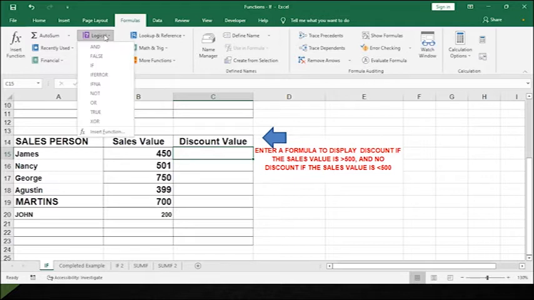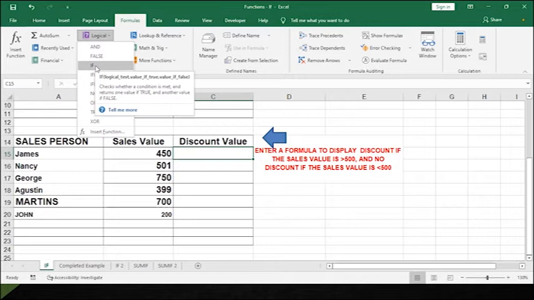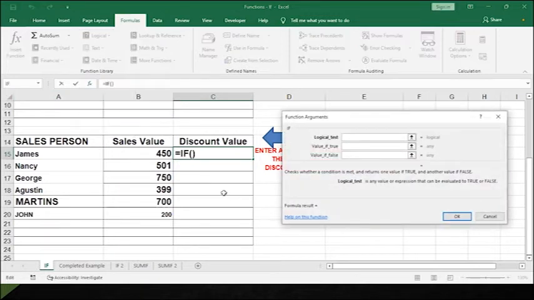Remember, if is a logical function, so here you just click on the if formula or the if function. Excel will add if here for you. Then I will say this cell greater than 500. If the cell is greater than 500, then I will say discount, or else I will say no discount.